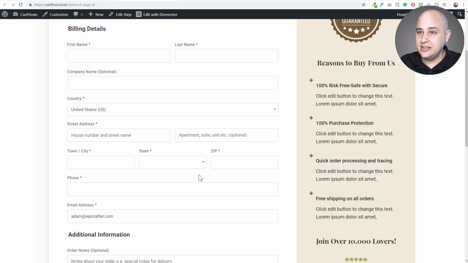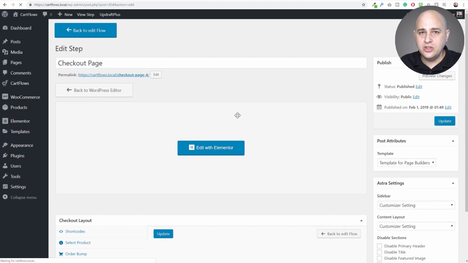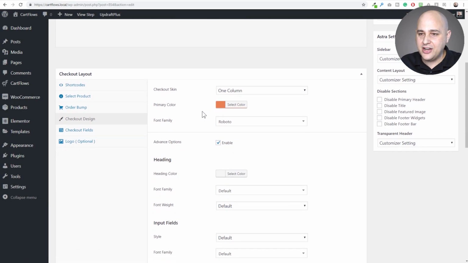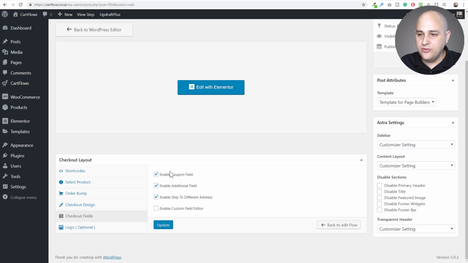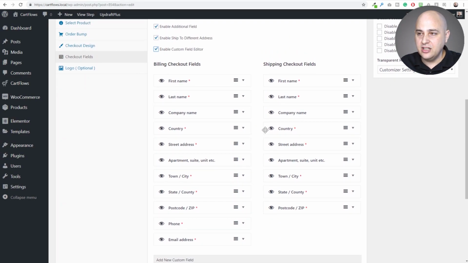Let's jump into it. Okay, so here you saw the form, but here is the back end and here's the checkout step. So let me go in there and show you the new field control in action. So we're going to click on checkout fields right here. And you've always had these three options, but now when you click on this box here that says enable custom field editor, you're going to see it looks a little different.